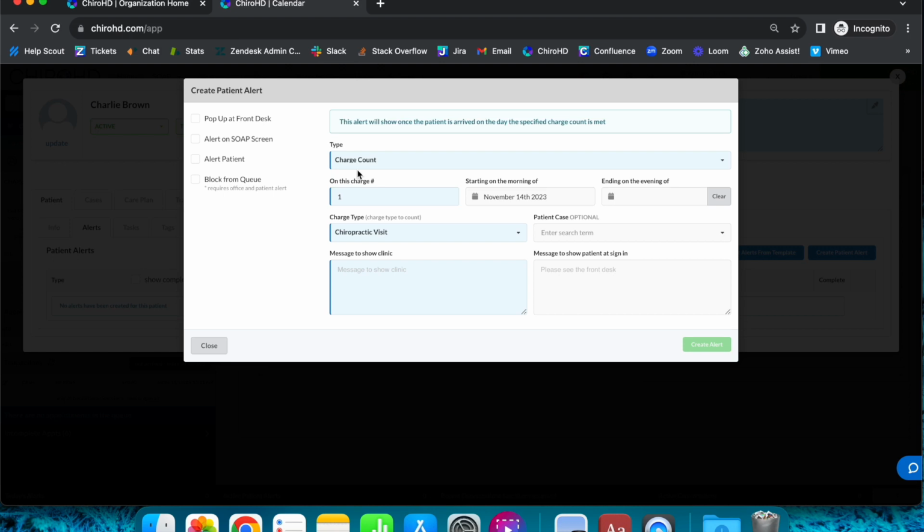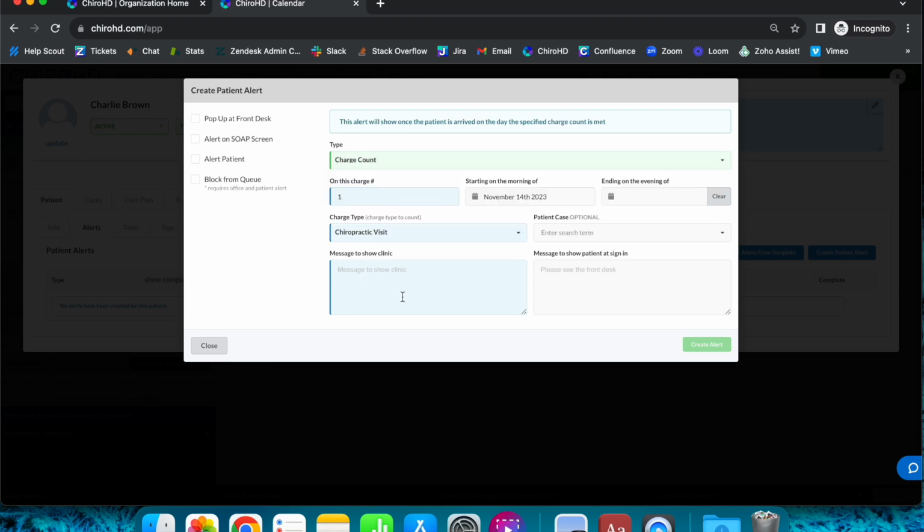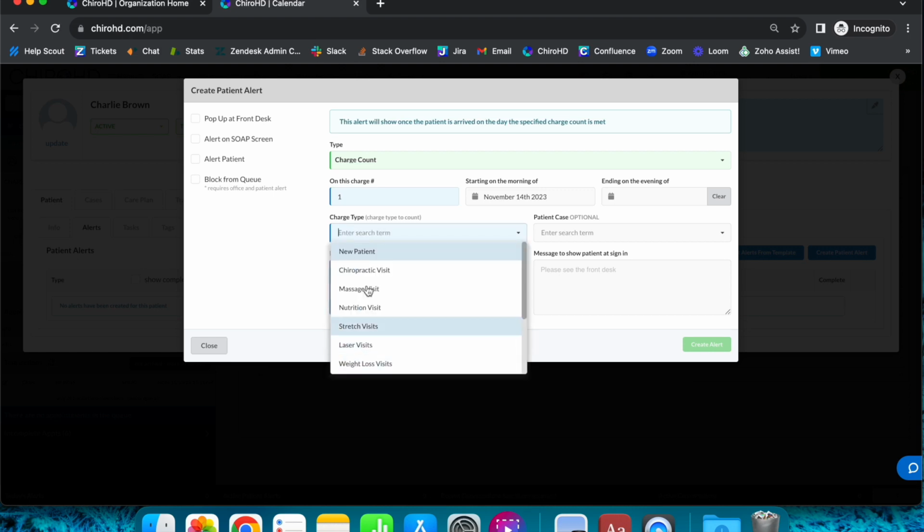It does not care what the appointment type is called, as compared to appointment type, which is only looking at what the appointment is called. Charge count is looking at charges on the ledger. The type of charges you can select are these buckets that are set up at your office or your system configuration level.